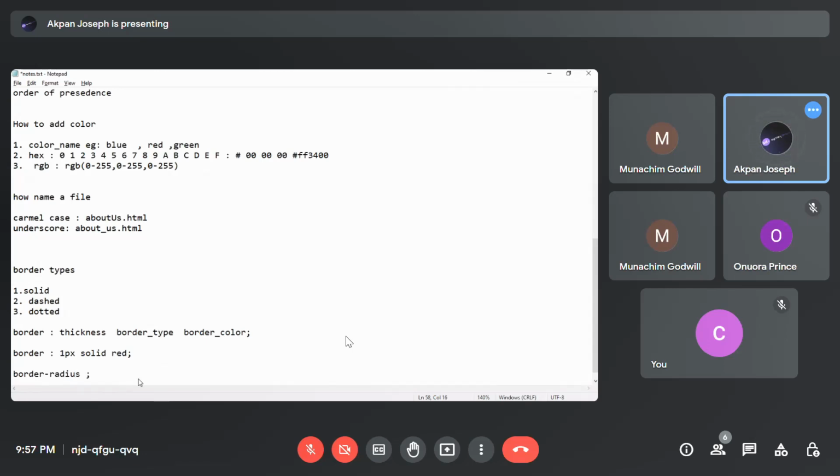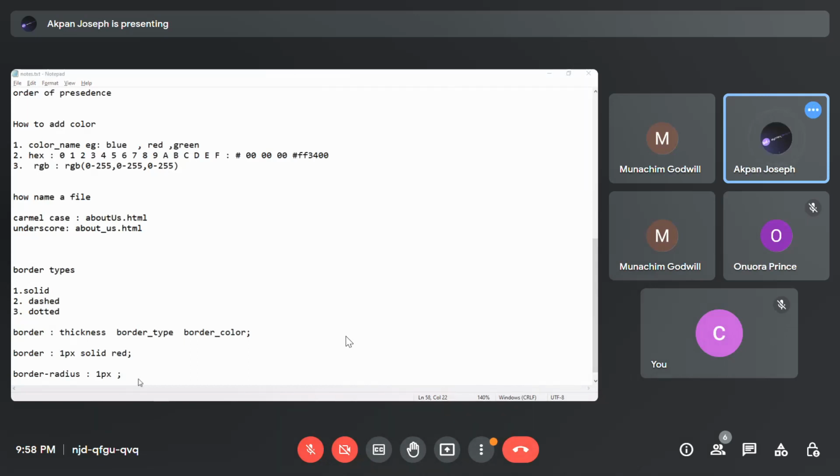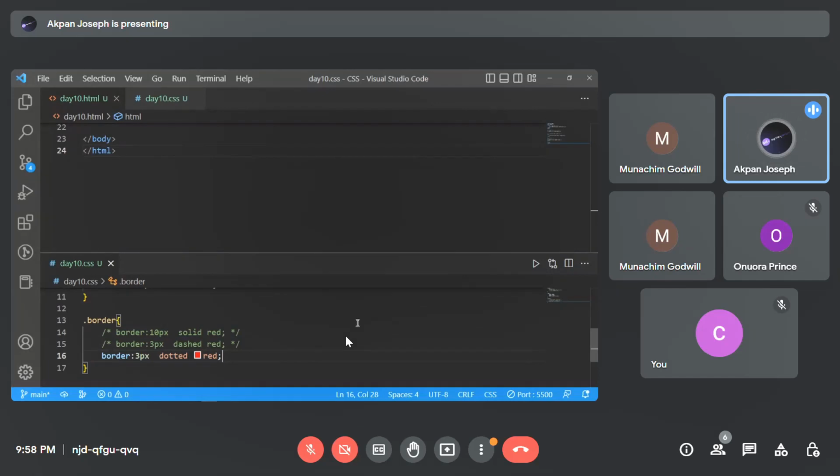So same with border radius. Let's check that out. I'm going to add border radius here on this image.